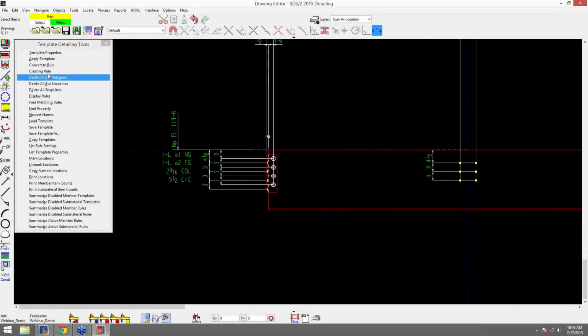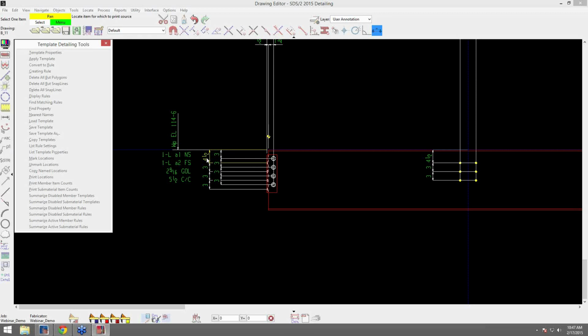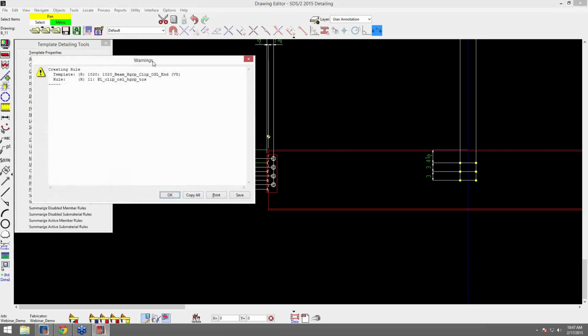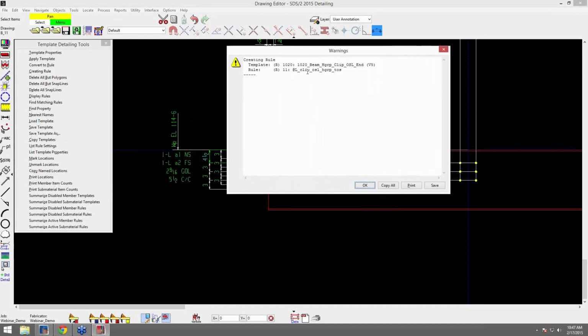simply by using a tool called creating rule. Creating rule can be run in either a post or pre-selection command method. In this situation, I'll run it in sort of a post selection, so I'll select my command, and then from there I'll just select my particular rule that I want to have highlighted, and it'll bring up this warning list. This warning list is just going to show the template and then which particular rule that was created for that.